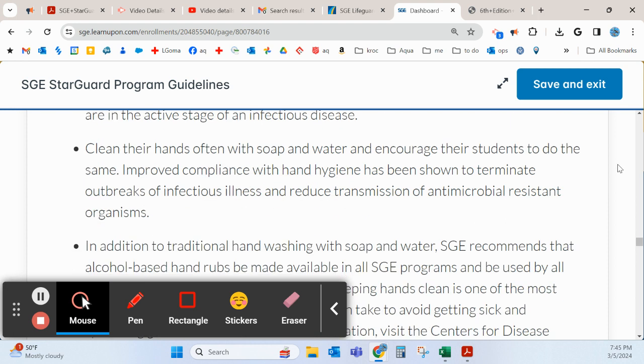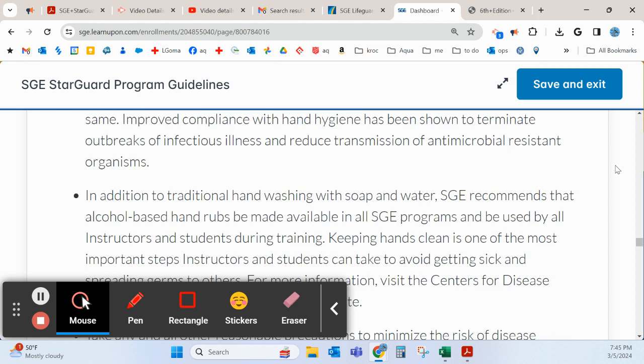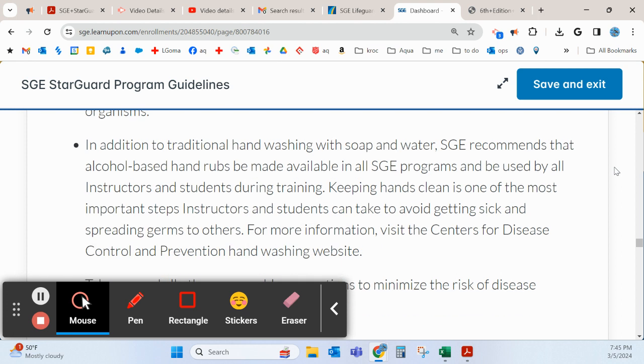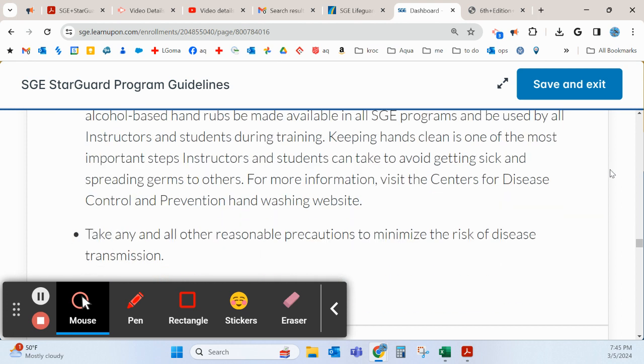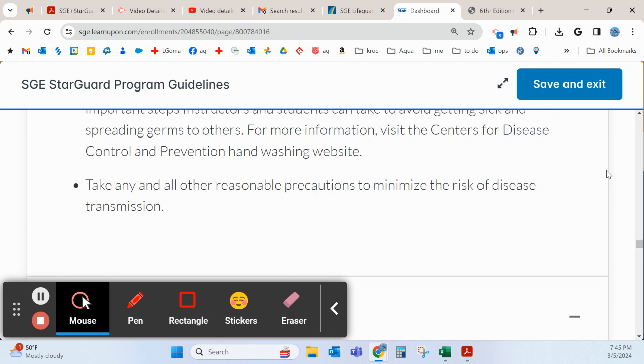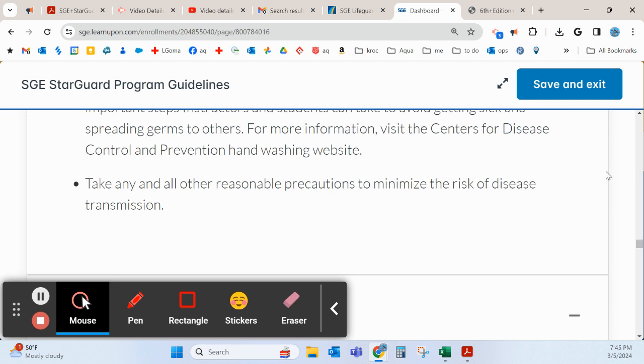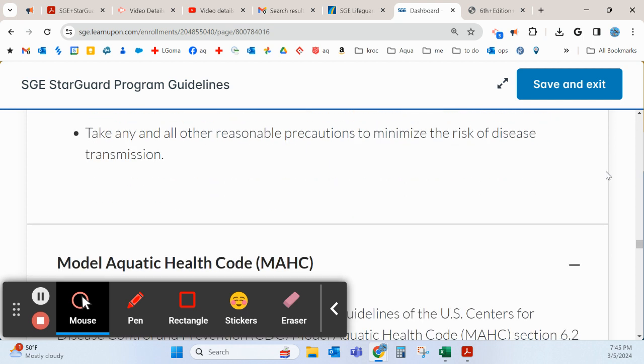Improved compliance with hand hygiene has been shown to terminate outbreaks of infectious illness and reduce transmission of antimicrobial resistant organisms. In addition to traditional hand washing with soap and water, SGE recommends that alcohol-based hand rubs be made available in all SGE programs and be used by all instructors and students during training. Keeping hands clean is one of the most important steps instructors and students can take to avoid getting sick and spreading germs to others. For more information, visit the Centers for Disease Control and Prevention hand washing website.